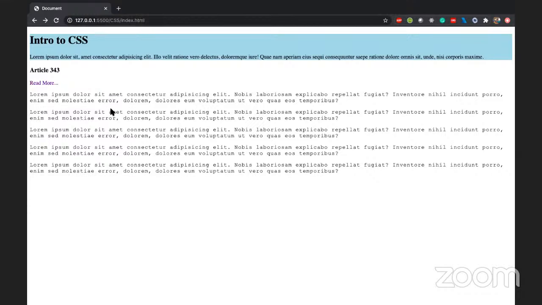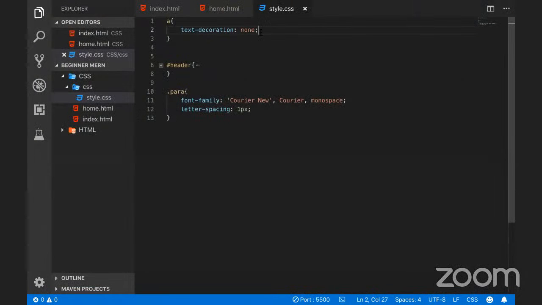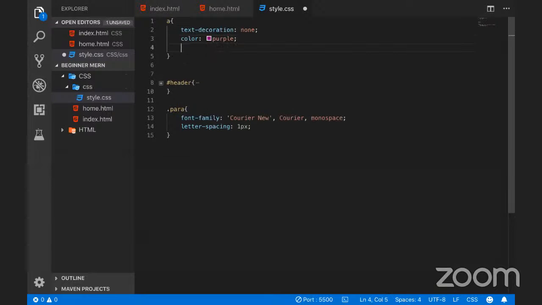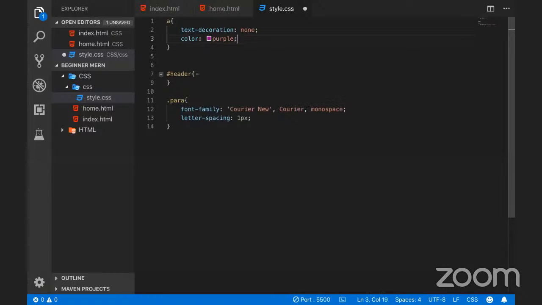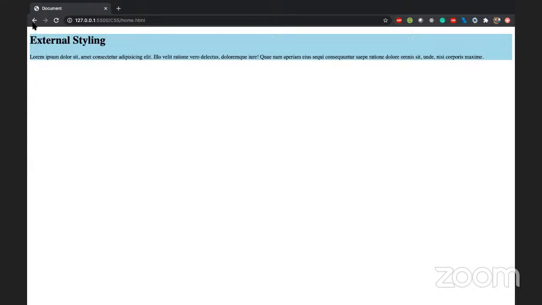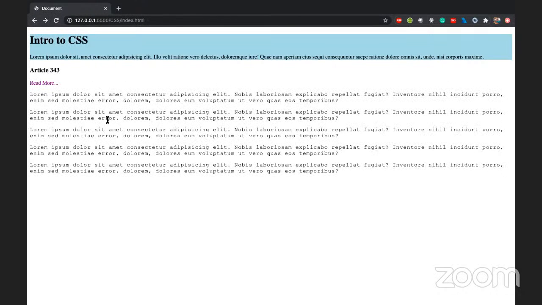So there was a text decoration that already existed, and I just provided the none value. And what I can do is say what its color will be. I liked purple, so I will say purple, and that's it. Let's keep it purple. If I go back to my screen, it's a purple color. Now if I click on this, it will take me there. If I go back, it still looks like a different color.